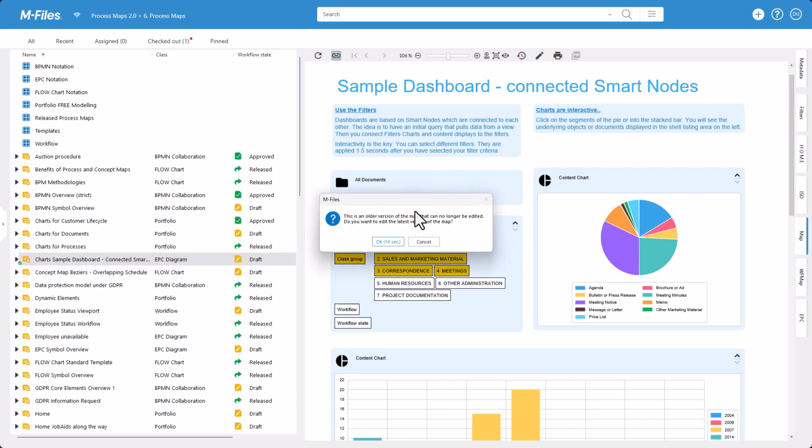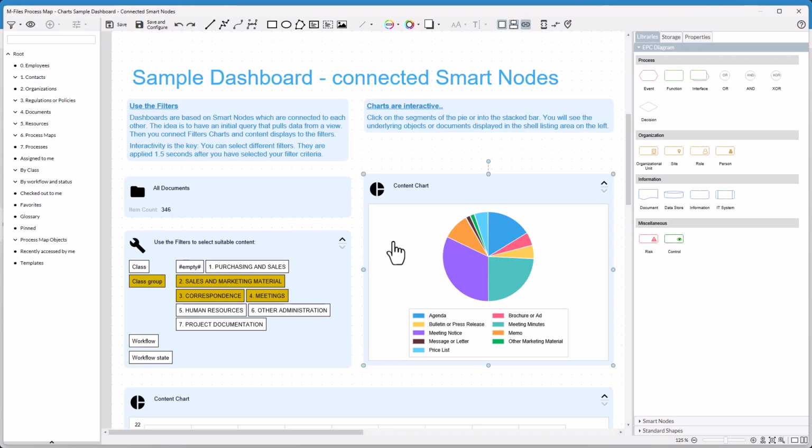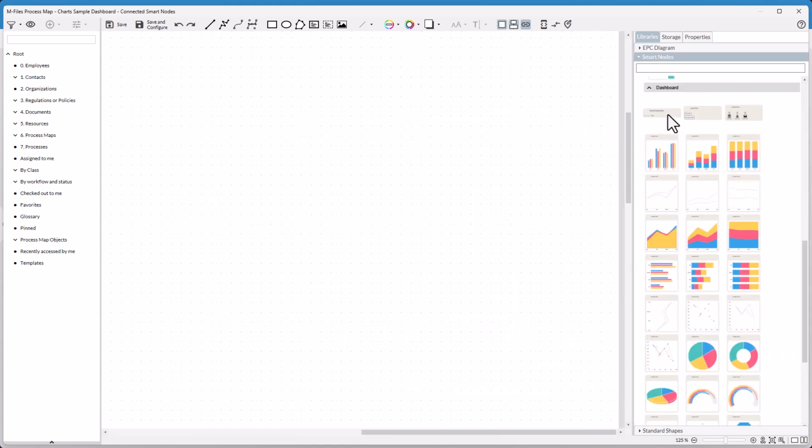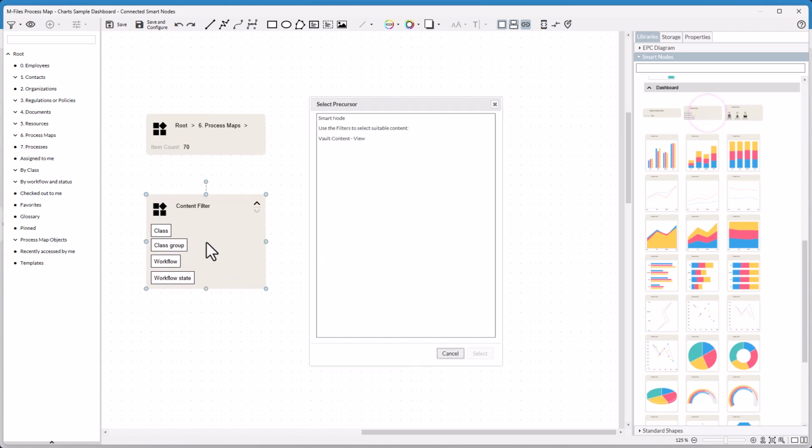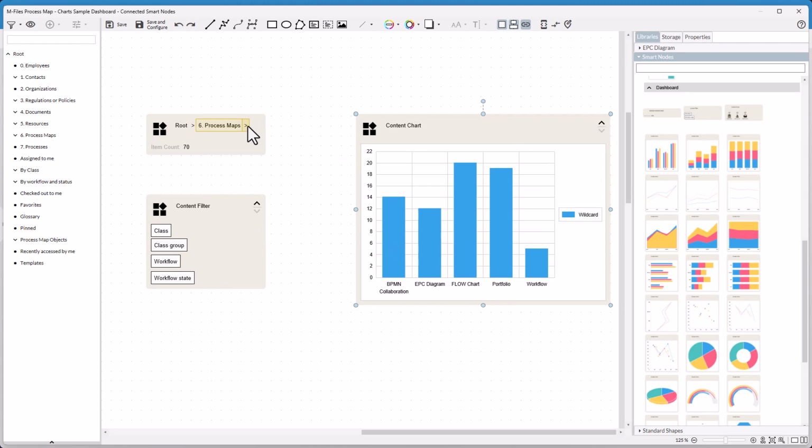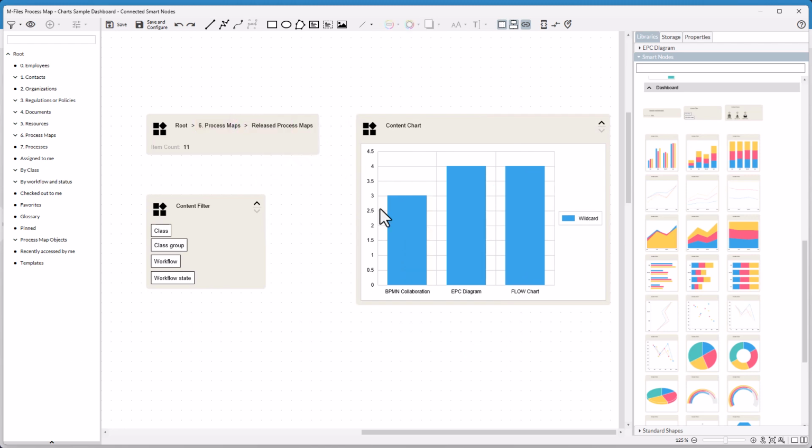Dashboards are regular maps with smart nodes on them. The only difference is that the smart nodes can be connected to each other. You start with a root query, then you add filters to which you can then connect charts or Vault View smart nodes to display the results. Buttons with commands can be used to inject different queries into the root node of the dashboard.